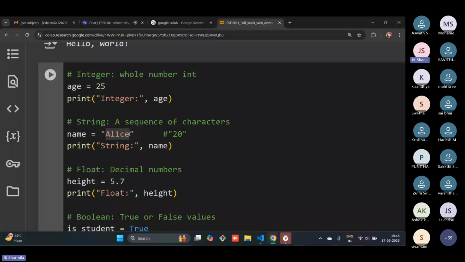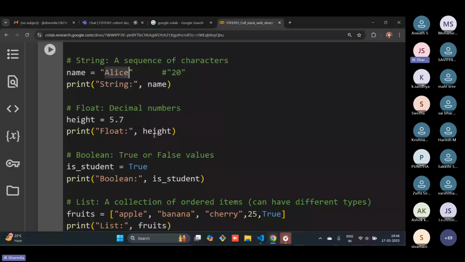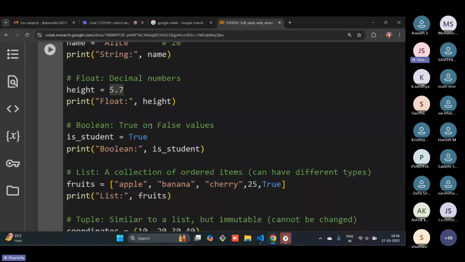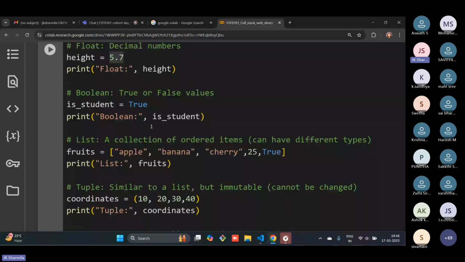Moving to the next data type, we have the float data type. As you know, decimal numbers, whatever numbers with a point, will be considered a float data type. And moving to the next data type, we have the Boolean data type.